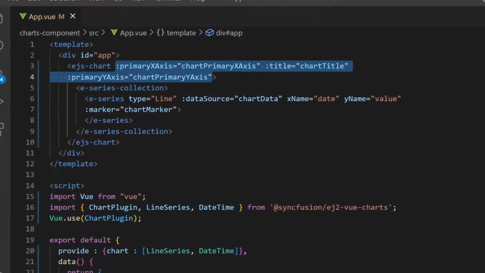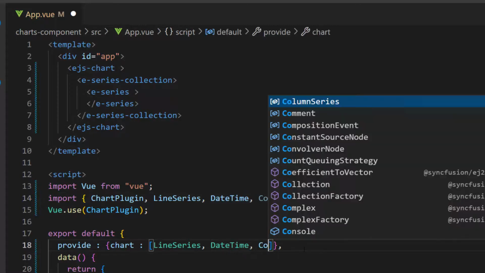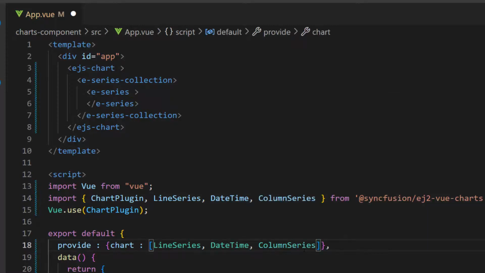I first remove all the properties and its value from chart code. Here, I am going to display column series chart, so I import the column series module from the Syncfusion View Charts package and inject it in the Provide option. Then, I set the chart series type to column.